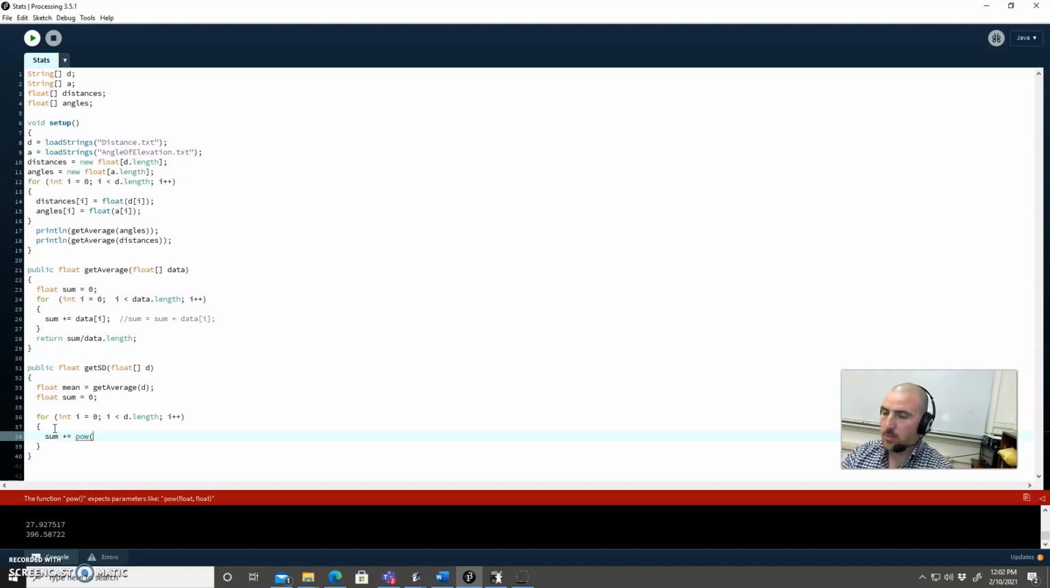All right, the value that I'm squaring is D bracket I, which is the datum, individual data number. Okay, and then I'm going to subtract that from mean, which I just calculated here. Okay, so that is a difference, or what we call a deviation. Here I'm raising it to the second power. Okay, so it's each difference squared, and then I'm going to take the sum of that. Okay, so at the end of the for loop, I have the sum of the squared differences.